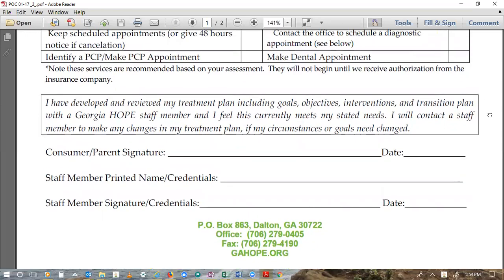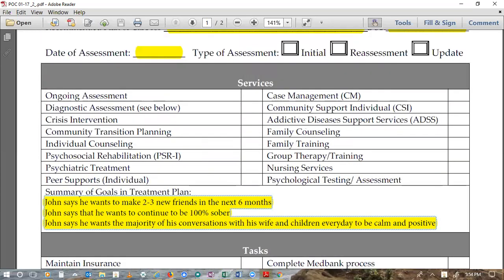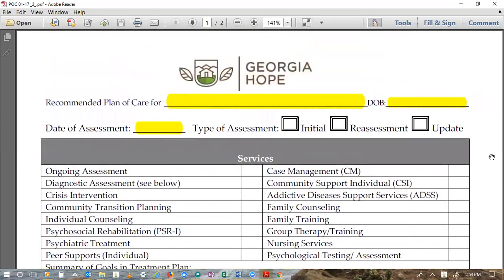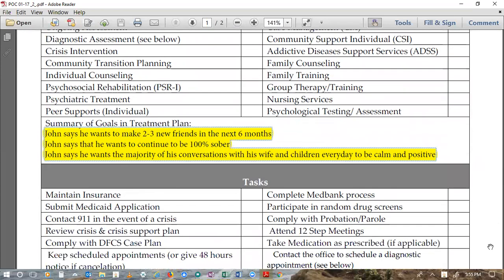When this plan of care is completed, it needs to be scanned to the client's ECR, and that can be accomplished either by scanning this paper document yourself and emailing it to scans@gahope.org, or that can be accomplished by placing the paper form in one of the scans folders at either the Dalton or Woodstock offices of Georgia Hope, so that it can be scanned at a later time and correctly added to the client's electronic care record.